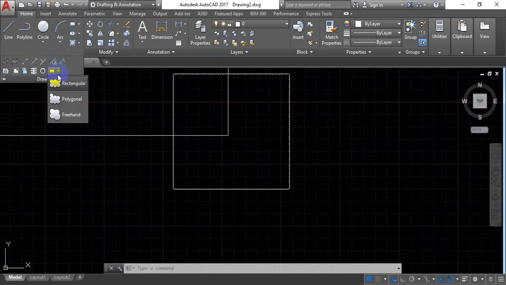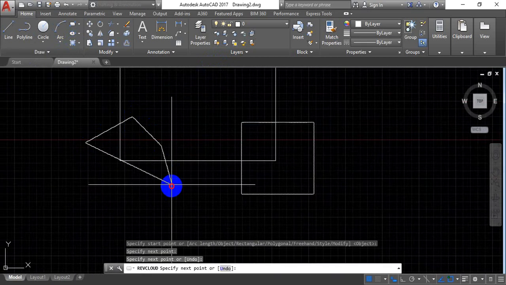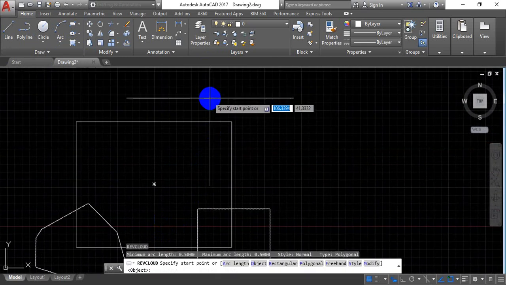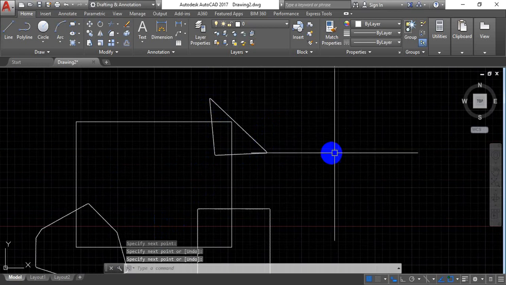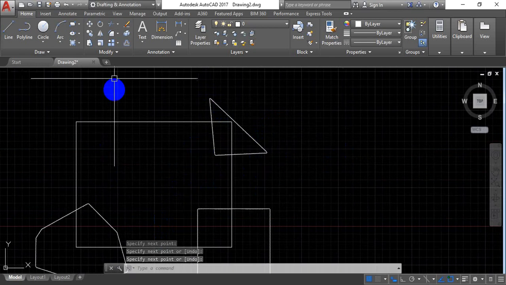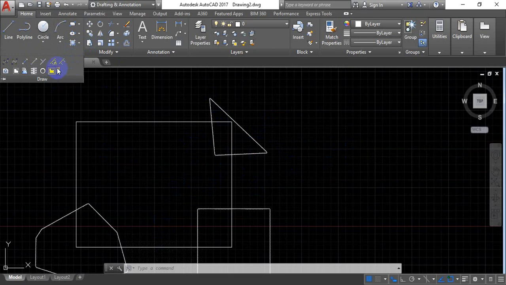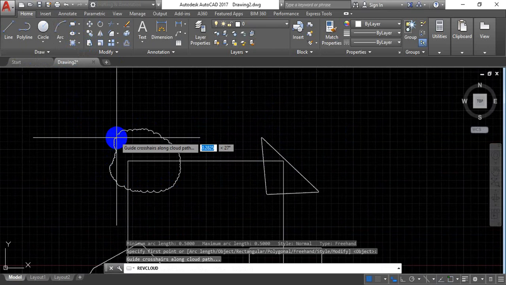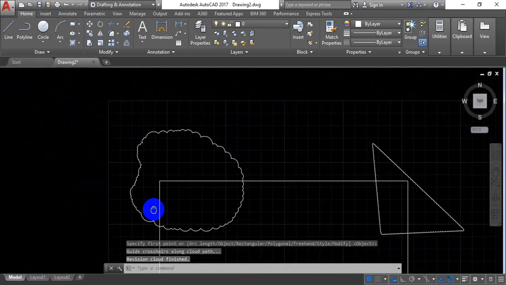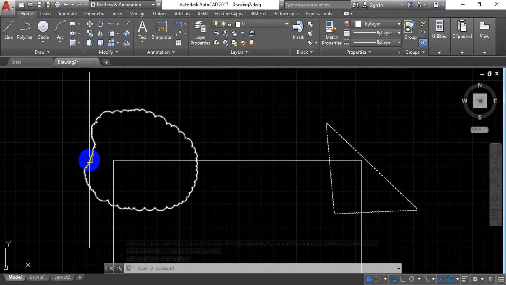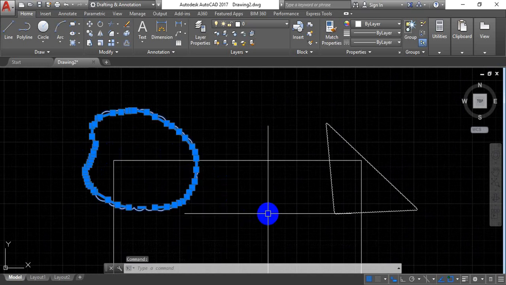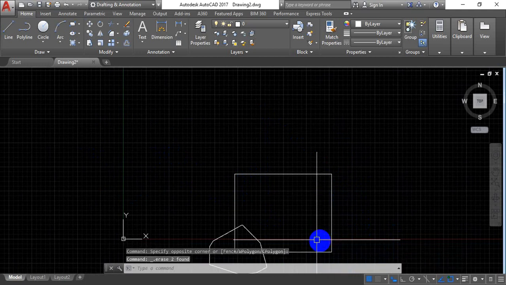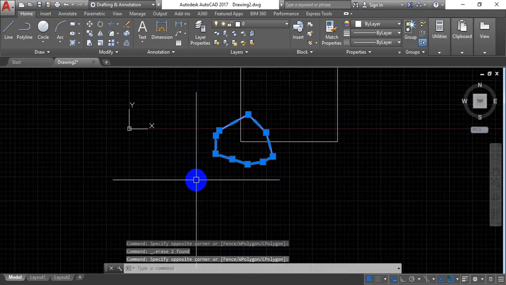Then the second type is polygonal. You can make it with 3 points, or 2, you can make it like this. So it's polygonal. And the last one is freehand, and to use freehand you have to go back to where you started. This way it can create the cloud. Okay, clear about revision cloud?